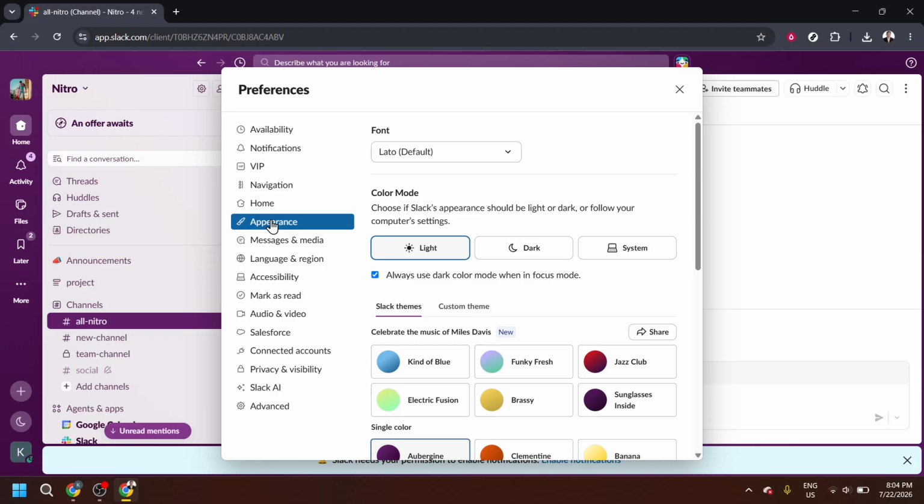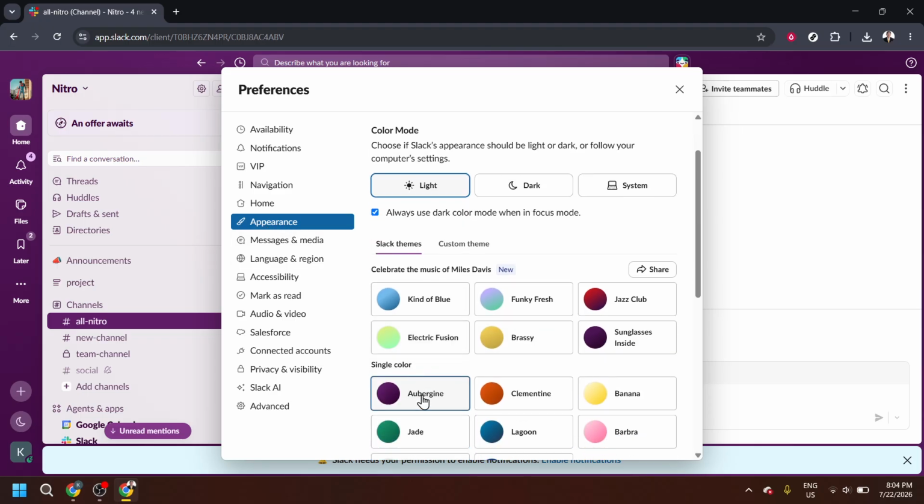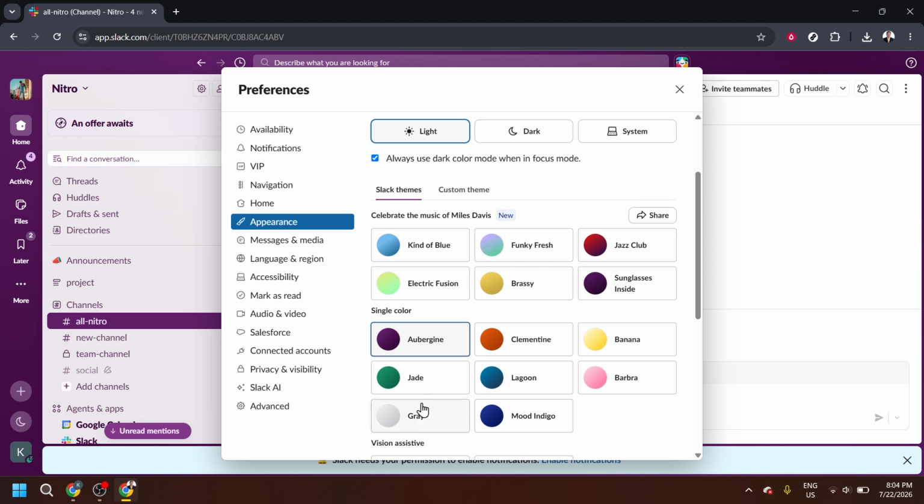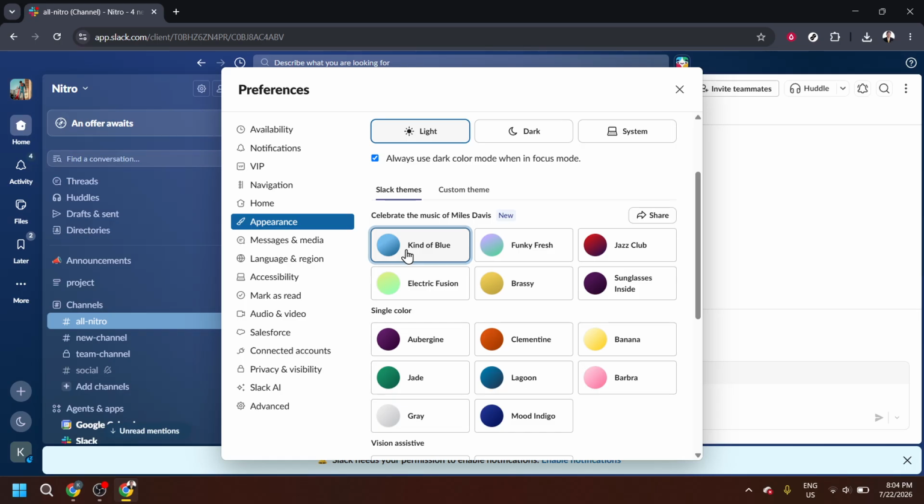Under Slack Themes, click the theme color you want. As you select a theme, Slack will update the interface so you can immediately preview how it looks. This makes it easy to try a few options before settling on the one you like best.